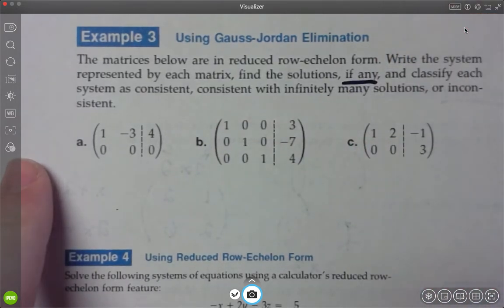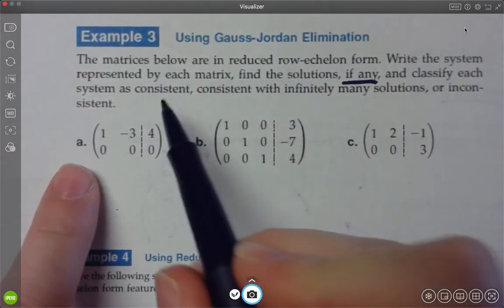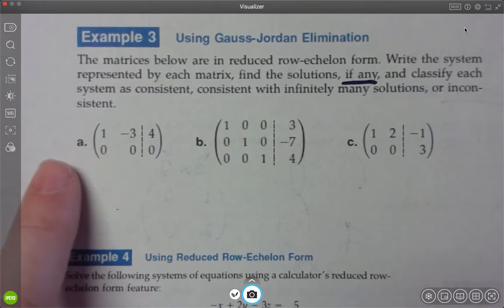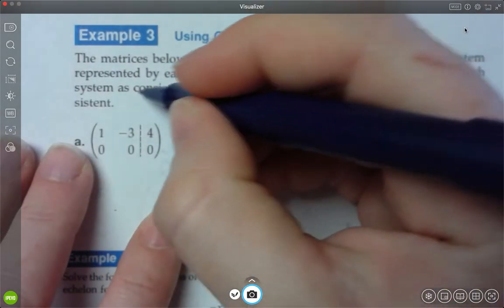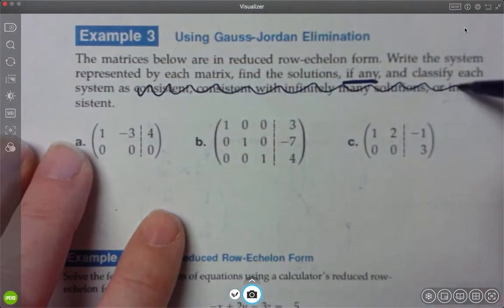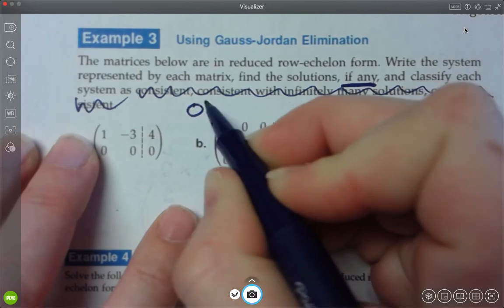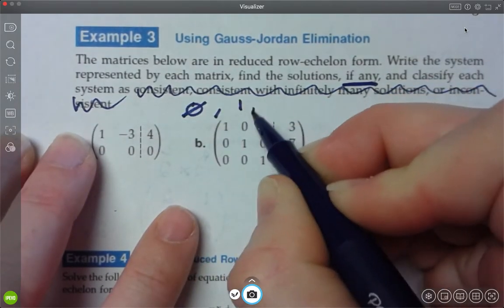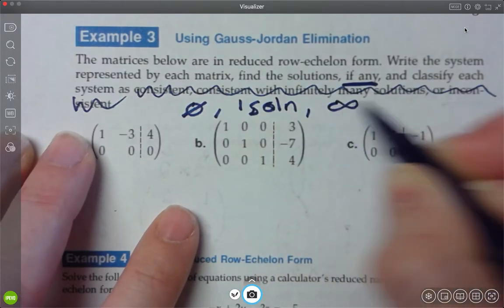So some of these are not going to have solutions, and then classify each system as consistent with infinitely many solutions, inconsistent, whatever. I don't really go with consistent, independent, dependent, inconsistent. We're going to write out whether it has no solutions, one solution, or infinitely many solutions.